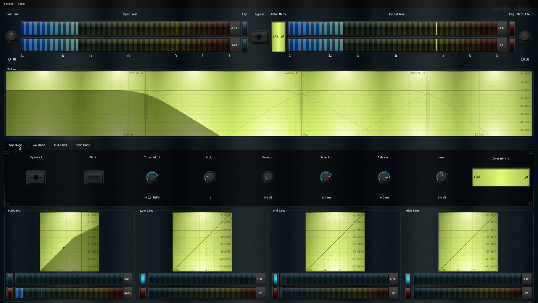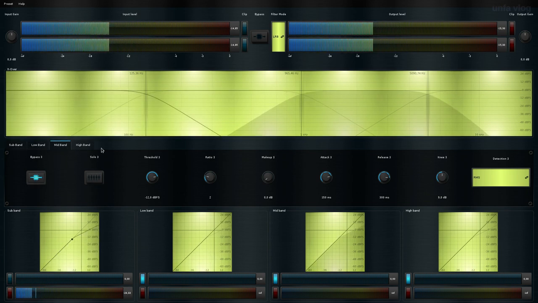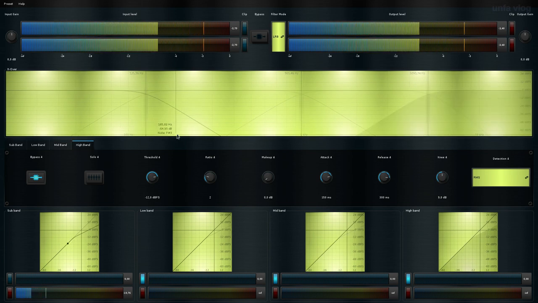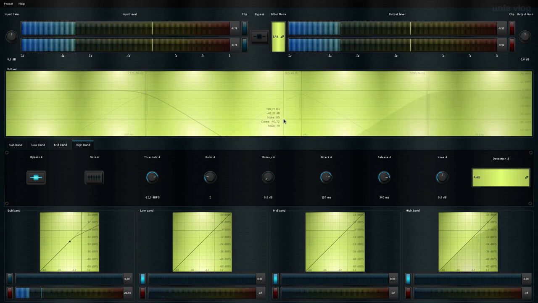So we have subband, low band, mid band, and high band. This particular multiband compressor, Kdenlive multiband compressor, is 4-band. 3-band multiband compressors are more usual, but 4 bands is, whoa, it's a lot. I can do a lot of stuff.